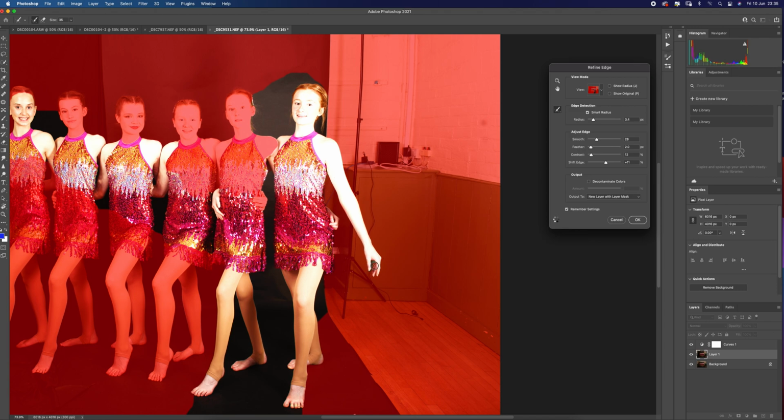Go around the hand. See what it does here, whether it picks it up or whether it doesn't pick it up. It should do, because it's quite contrasty. Should pick it up. So I'm quite happy with that selection, because I'm not too bothered about what happens over here, because basically I'm just going to create another layer to be able to get rid of that backdrop behind them.